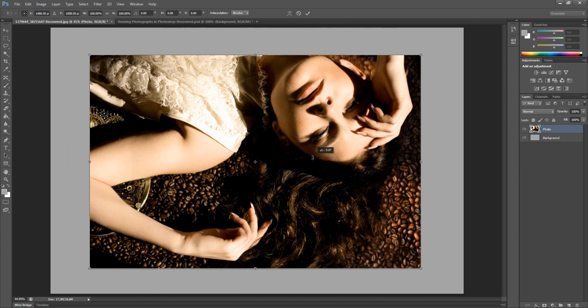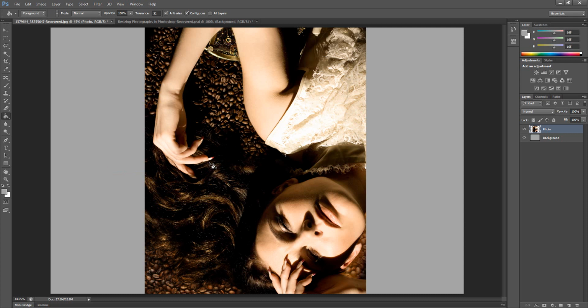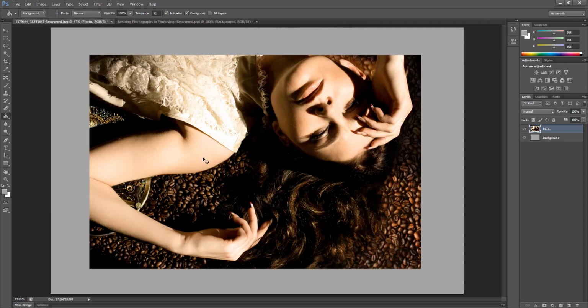Now, another option of applying a rotation or transforming your image is by going into Edit, Transform, and choosing Rotate counterclockwise or clockwise. So if I just want to rotate it by 90 degrees, we can just do that. And let me undo that step, Control Z.